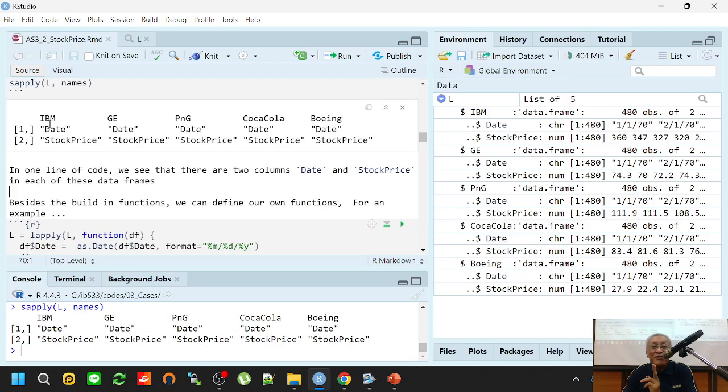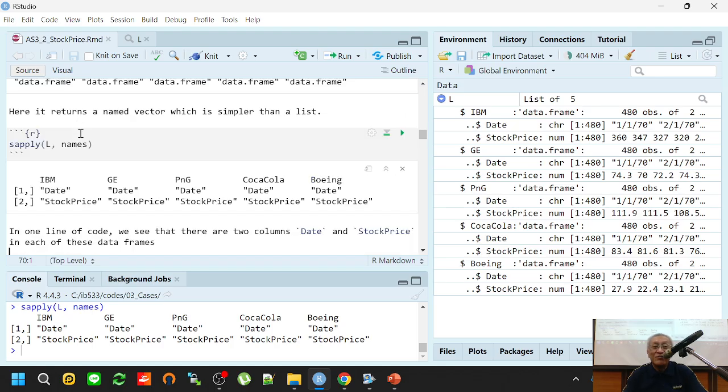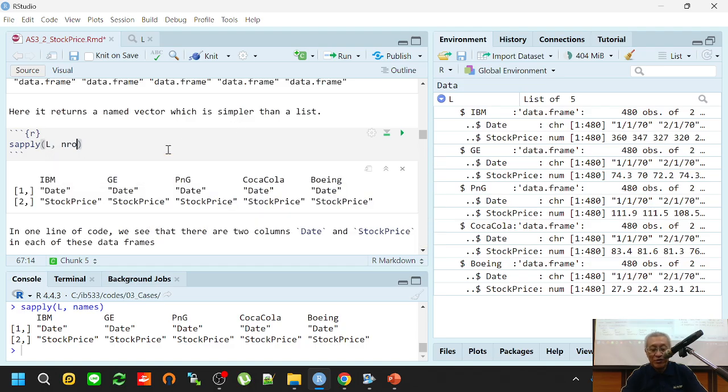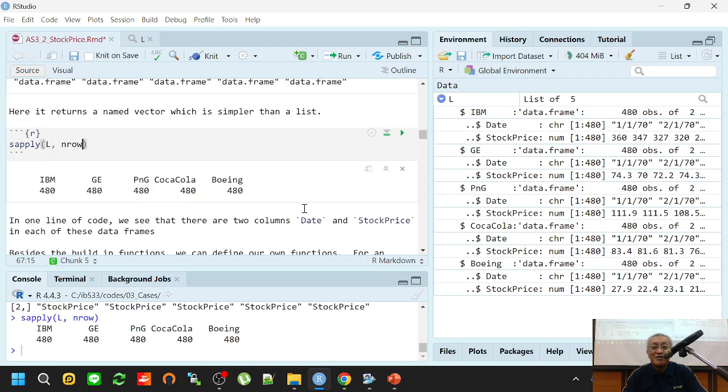See that? In this IBM data frame, the names are the column names, right? So the column names are all the same. You can see that, right? Okay. If I want to see, for example, the number of columns or the number of rows, you can see that every data frame has 480 rows. So lapply and sapply will help us do repeated actions on a list of objects.